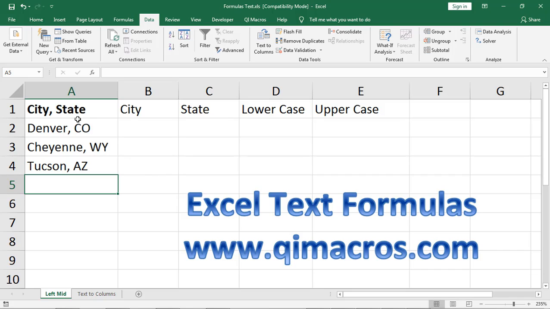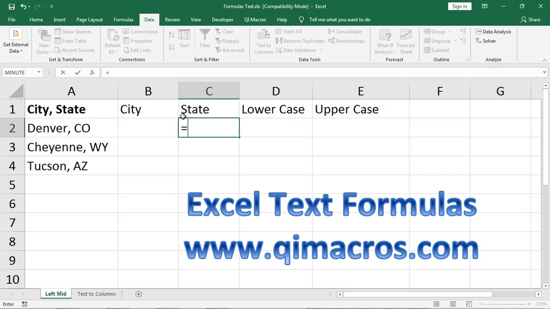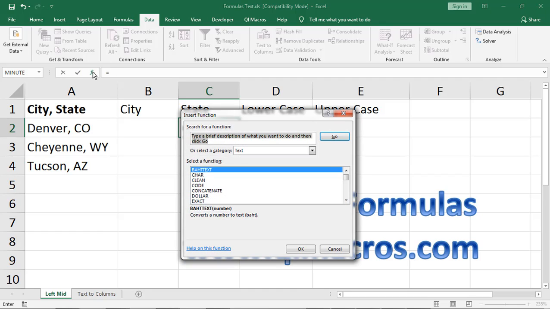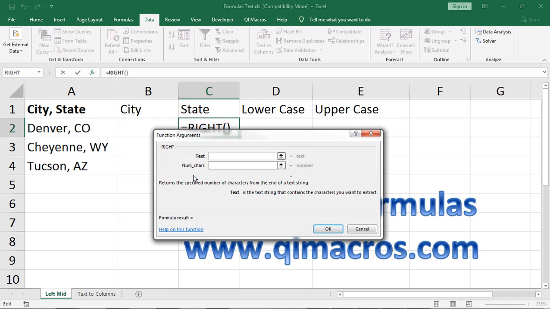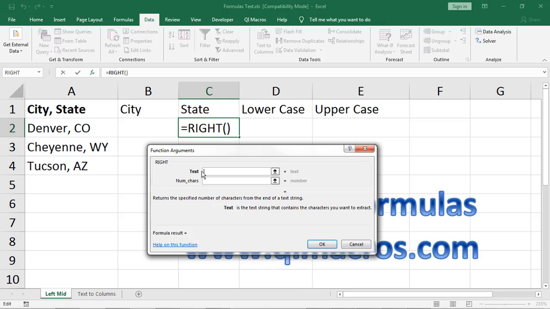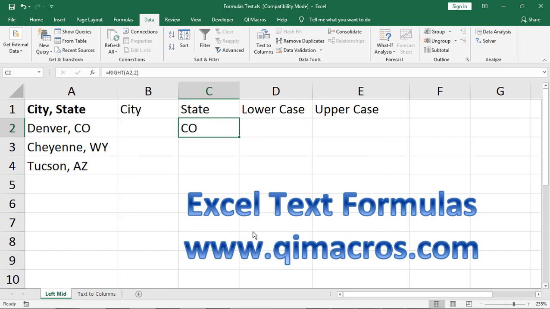Now if I want to do something similar where we have city, state, Cheyenne, Tucson, whatever, then one of the things I might want to do is strip out the state, because I might want to sort things by state. Right? So all I have to do is type in equal, and then I can go to the formula, and here you can see we have text. And one of the things I'm going to do is go down here to the right function, which I use frequently, and it's going to ask me which text do I want to use. I'm going to use this one, and I want to strip off the right two characters. And then I can take that formula and copy it down, and so now I get all of these.